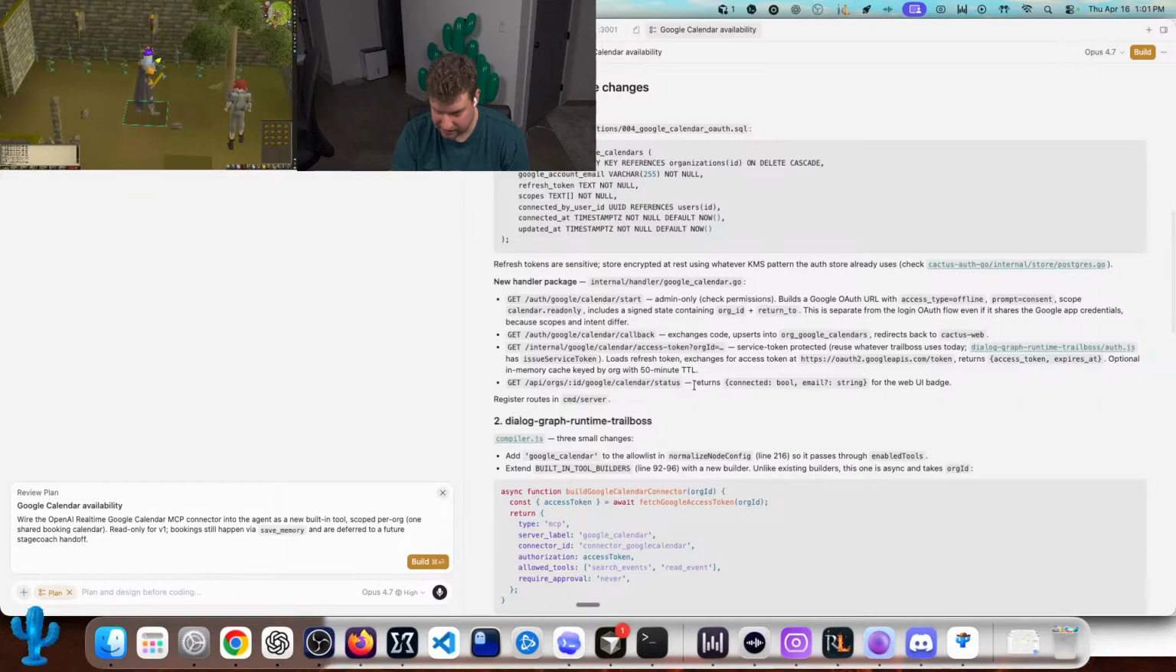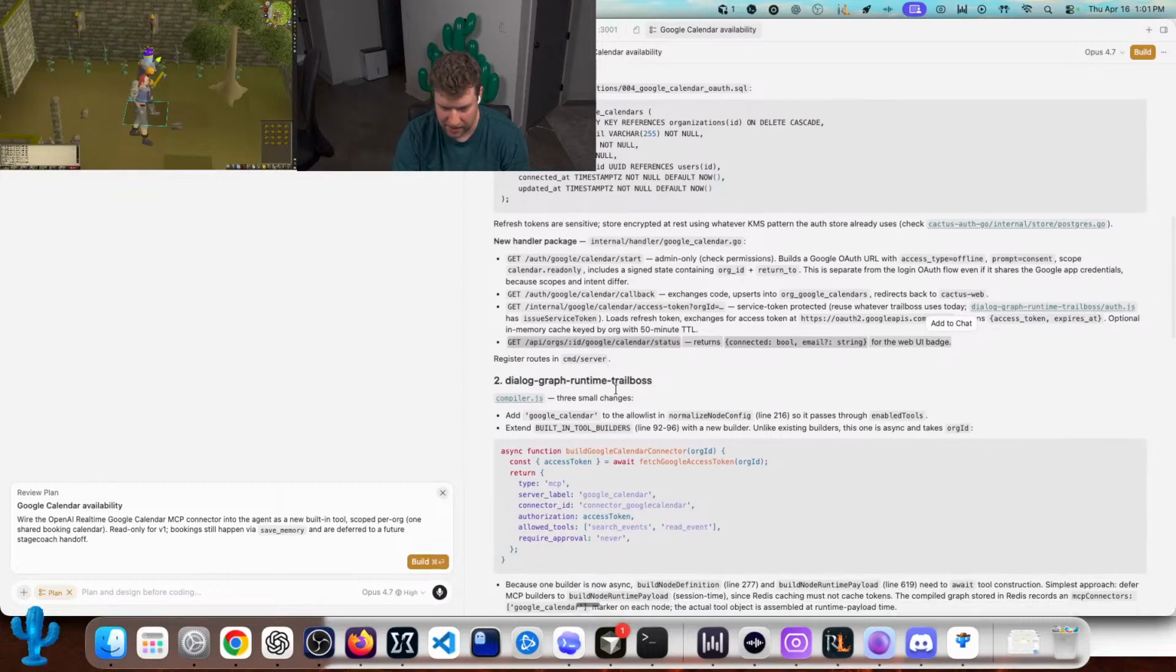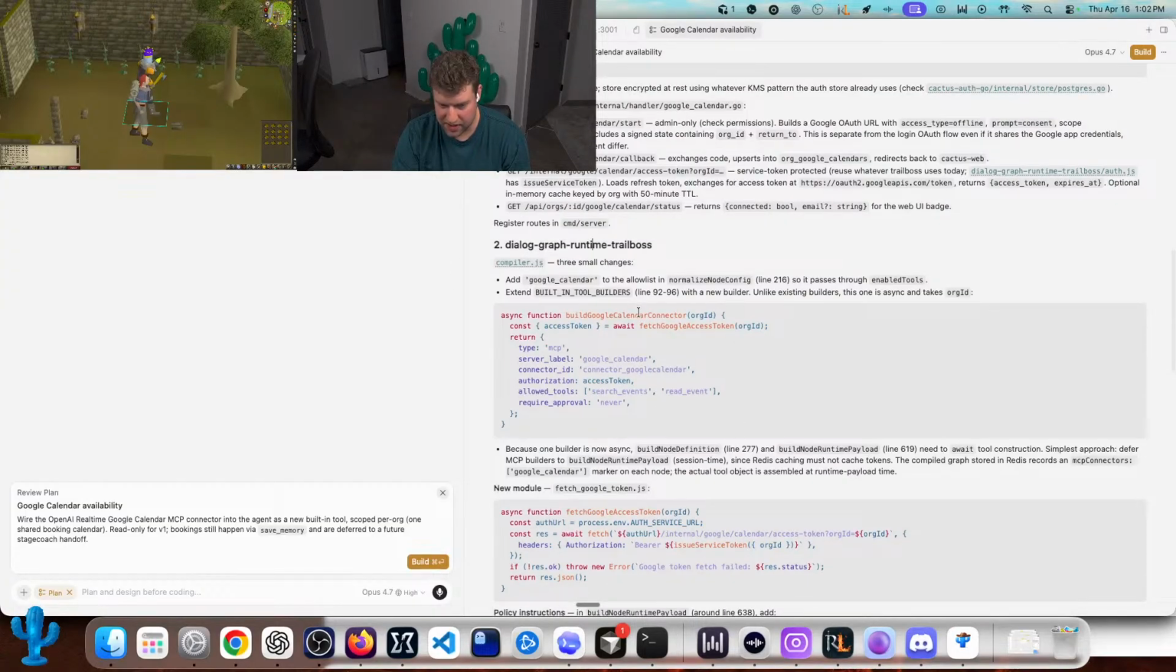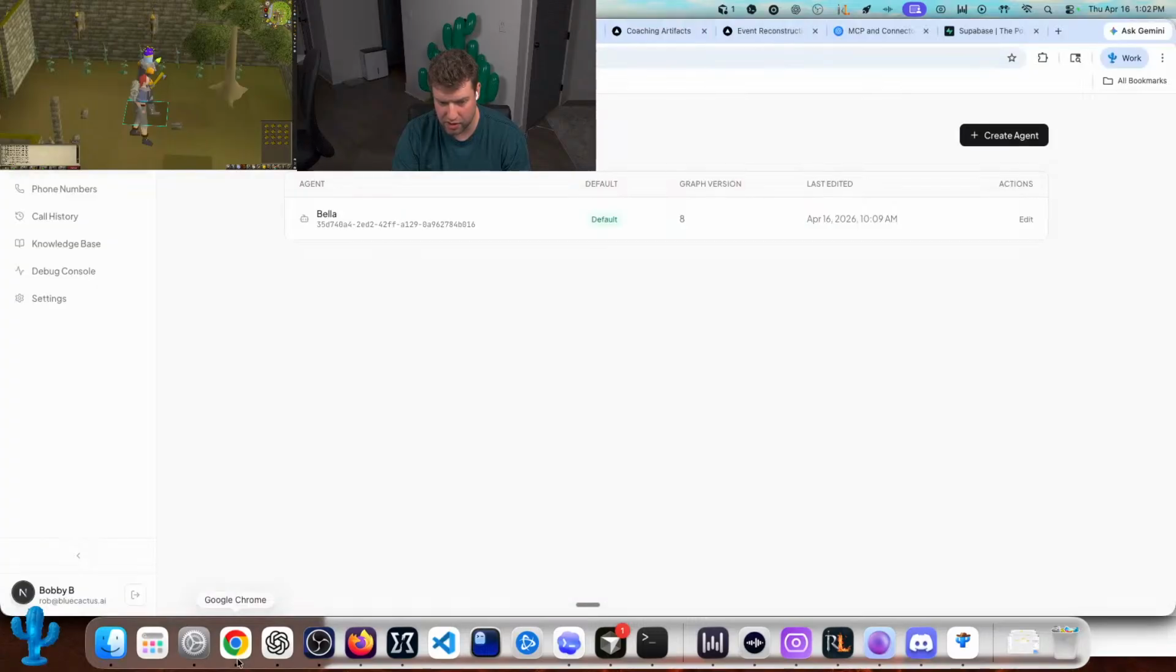And then here's where we get some calendar status. It's a GET request where we just check, okay, is the calendar connected or not, right? Then here's the dialog graph runtime. This is where we're going to add a new tool into our node graph, right?